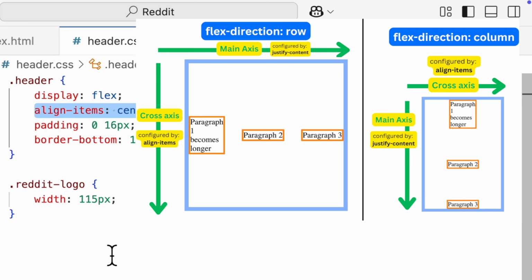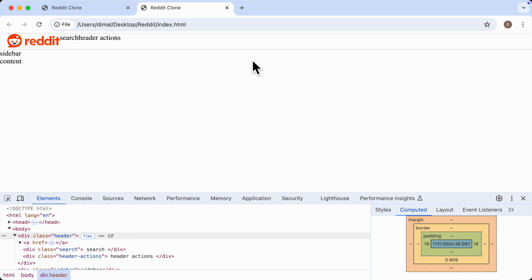And if we had the flex direction set to column, then the align-items center would center the flex items horizontally instead of vertically, because the cross axis would go from left to right. And when I reload the page, great, now they are centered vertically.